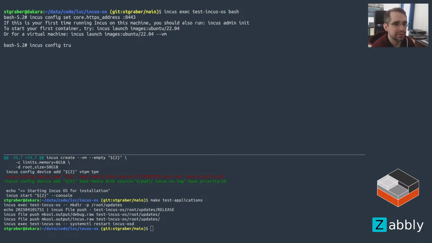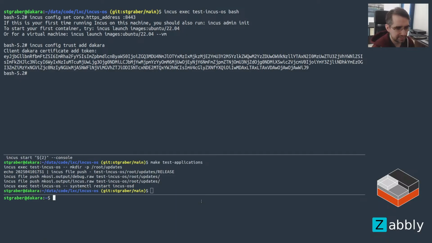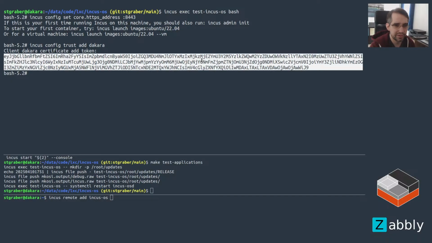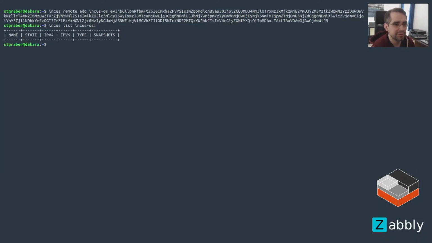And then we're gonna be adding a new API client for my machine. So let's just do that. Get another terminal here. Incus remote and IncusOS. Hopefully I don't have that remote already. No, good. And now I can list IncusOS, and I can list what's on it, which is nothing.